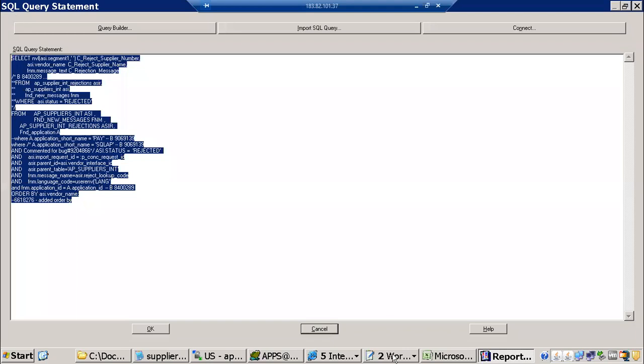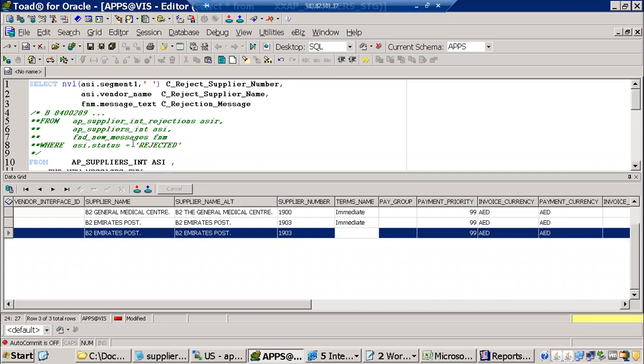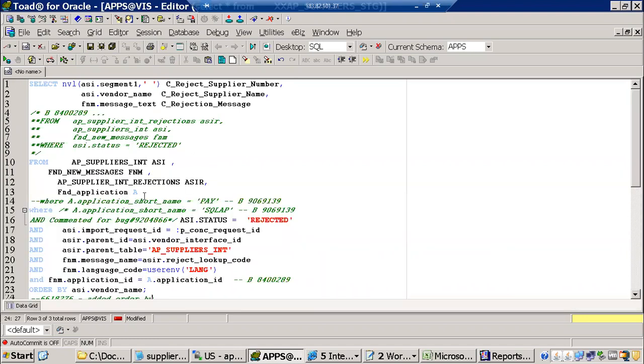Copy the statement. Check. The table name is what it is. Yes, and the join between AP_SUPPLIERS_INT and AP_SUPPLIER_INT_REJECTIONS. Check what the join is. Tell me, it is a where condition. That's the next question. Check. AP_SUPPLIER_INT_REJECTIONS and AP_SUPPLIERS_INT. What is the join condition? This is the one here, which is equivalent to vendor interface ID.